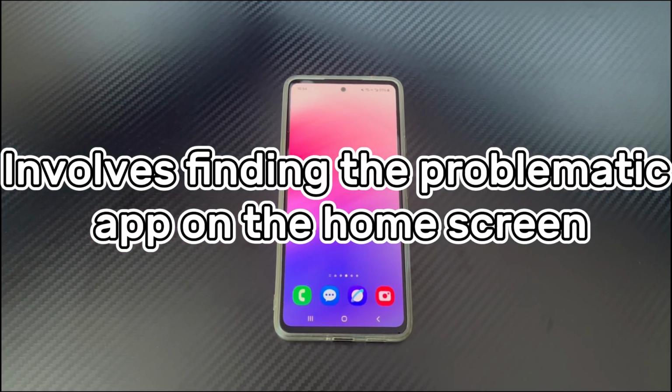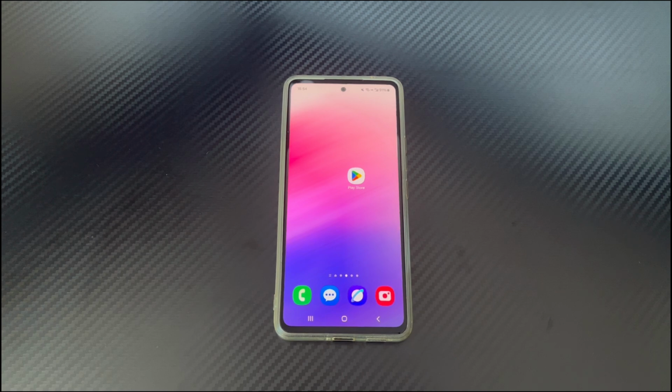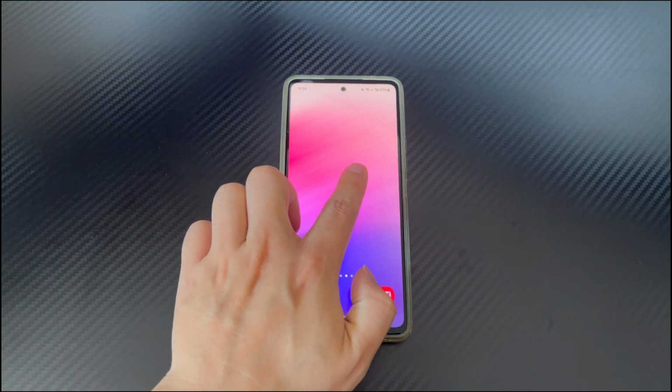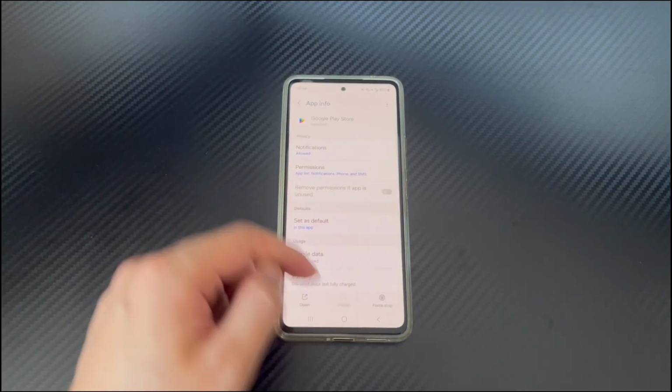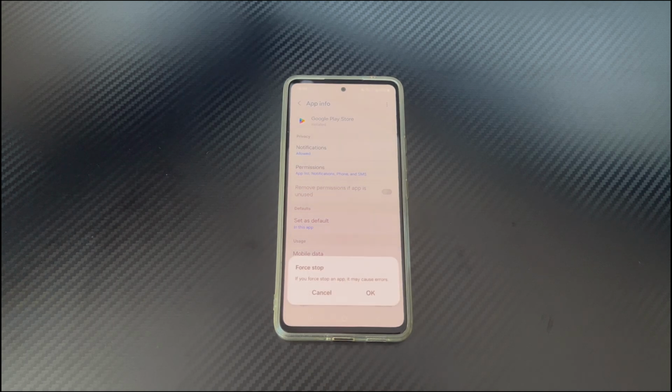Method 4 involves finding the problematic app on the home screen. There's another way to remove background apps on an Android phone, and this method doesn't require you to go into Settings or Developer Mode, you can do it from the home screen. To do this, find the app you want to stop on the home screen and long press it until a new pop-up window appears. In this pop-up window, tap the eye icon in the upper right corner. This will take you directly to the app details screen, where you can also force stop the app.